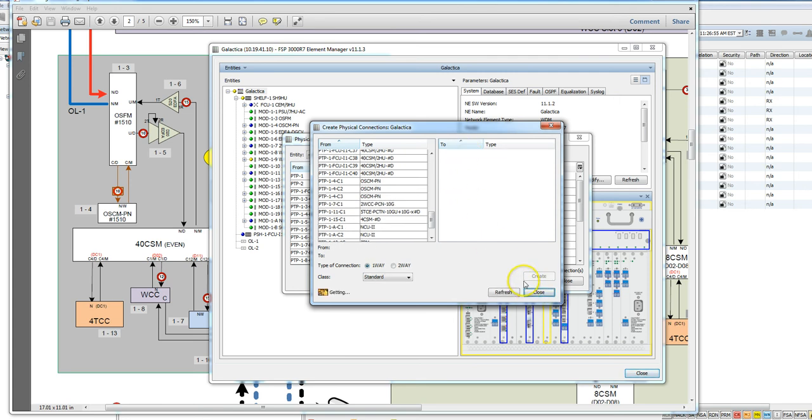That completes Site 1 for its PTPs. Then we move on to Site 2.